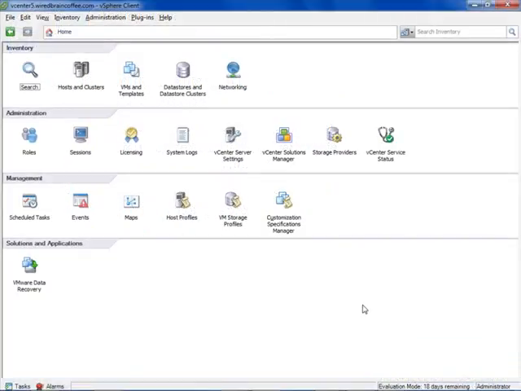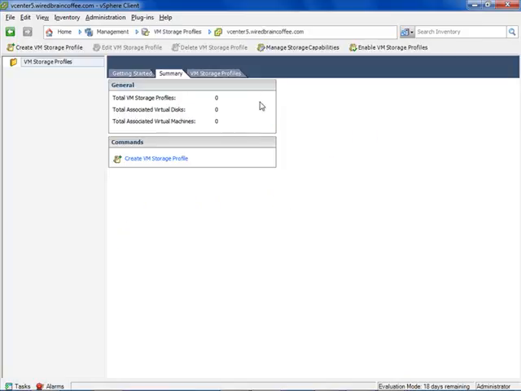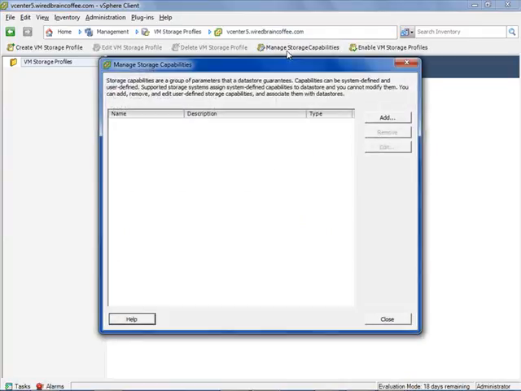Here in the vSphere client, the first thing we said we should do if we're not using VASA and we want to use user-defined storage capabilities is we need to create those storage capabilities. And this is done here underneath Management and Virtual Machine Storage Profiles. So I'll click on Virtual Machine Storage Profiles, and then in here, this is where you manage storage capabilities. So that's the first thing I'm going to do, go up here and Manage Storage Capabilities. And then here's where I add my user-defined storage capabilities.